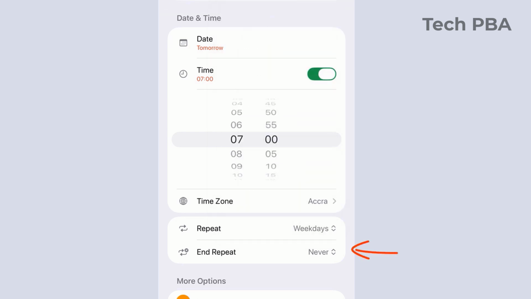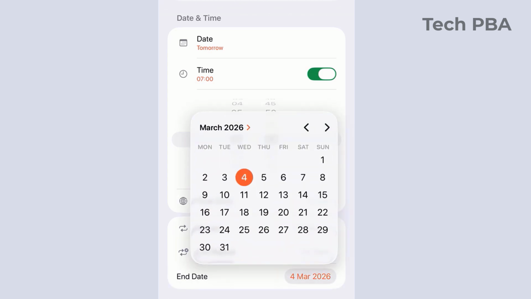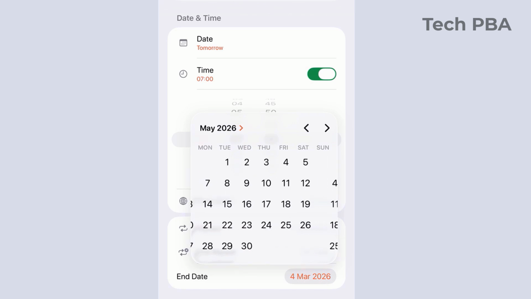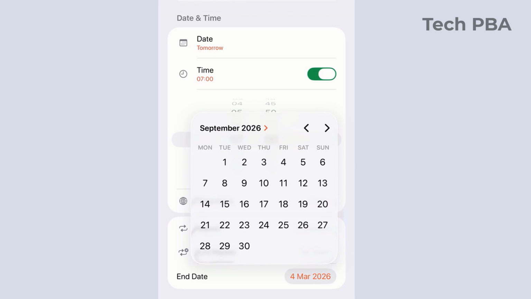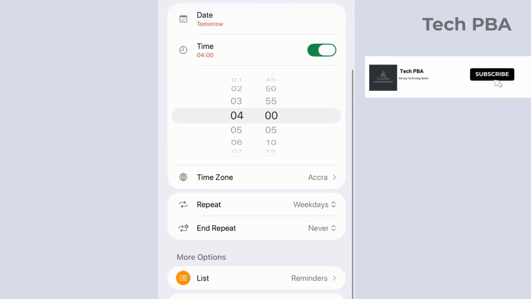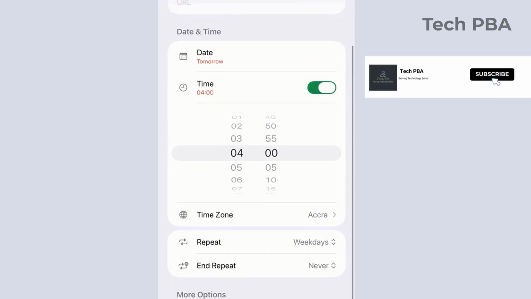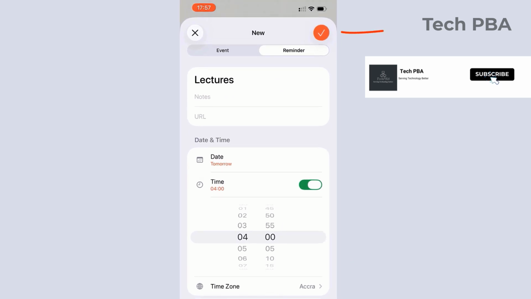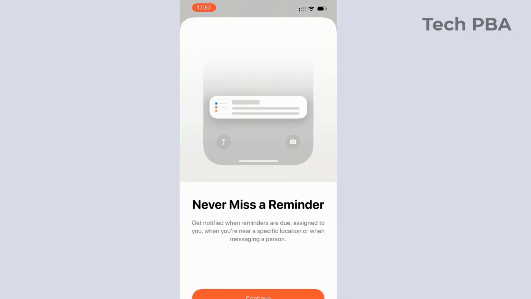Next up, you want to tap the end repeat to set an end date for your reminder, or you can keep it at never, which is the default. But if you have an end date, you can tap the on date, select a date you want your reminder to cease or to end. But in my case, I will leave it at the default, which is never, so that the reminder keeps reminding me for as long as I want.